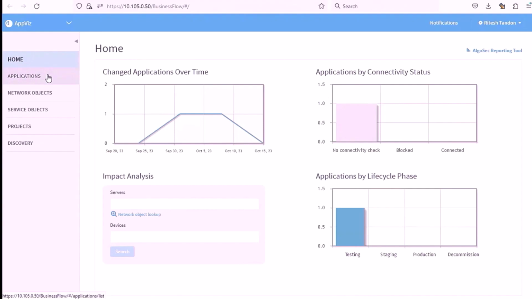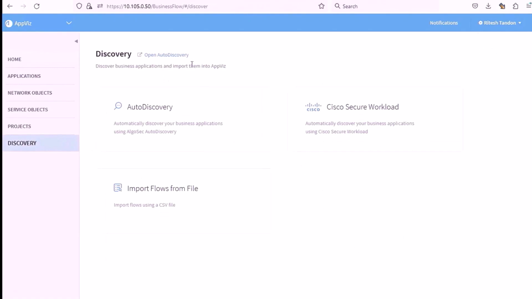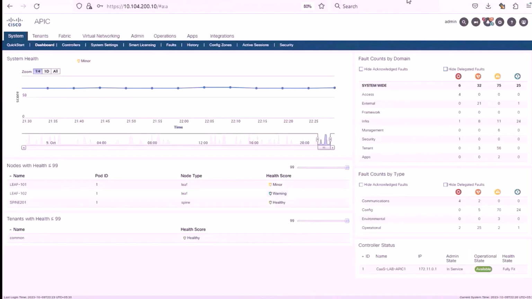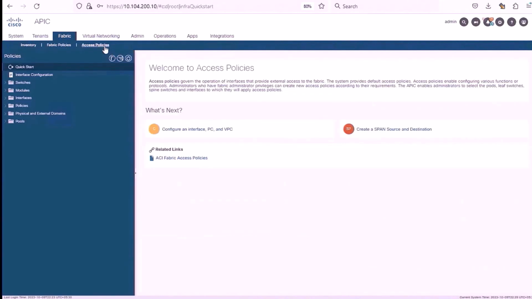Okay, so we are now in AppViz, and before we understand what the final state of the application will look like, we will go into the discovery section where we'll open AutoDiscovery, and that is how we are able to take all the NetFlow and sFlow data and build an application. So we have two ways of getting the connectivity. One is through the traffic logs. This is not applicable to ACI, but we'll use the NetFlow data back into our AutoDiscovery collector.